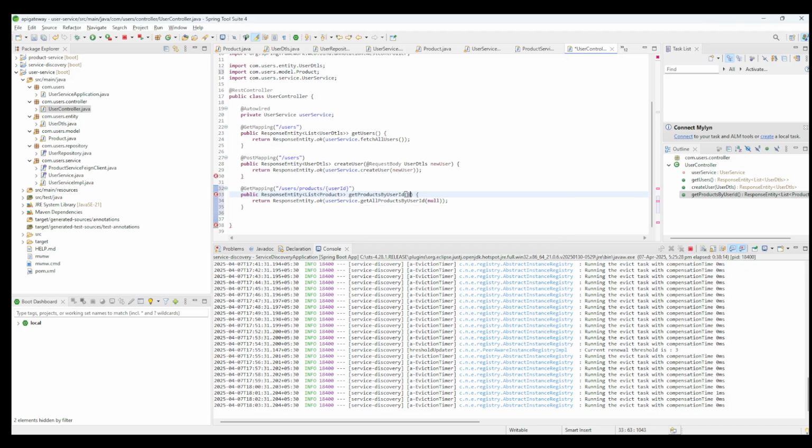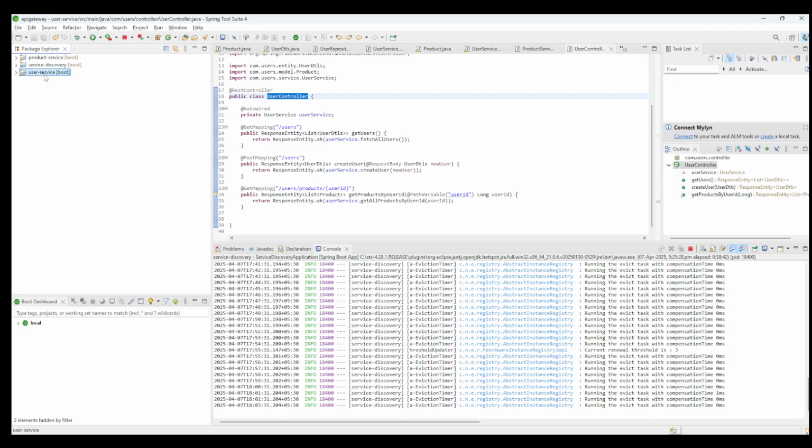We can add a path variable, and here we are going to add user ID, and it's a long user ID. The same user ID we are going to pass here, and we can save it. With this we are done with all the methods inside this user service. Now let us check by running it.